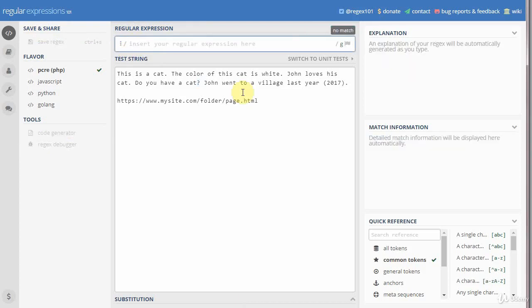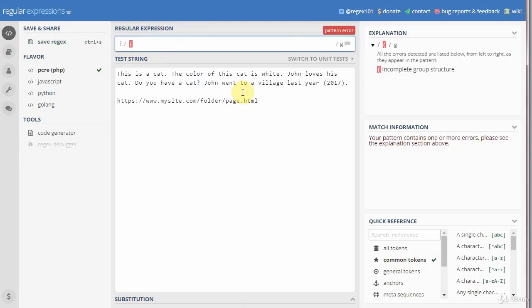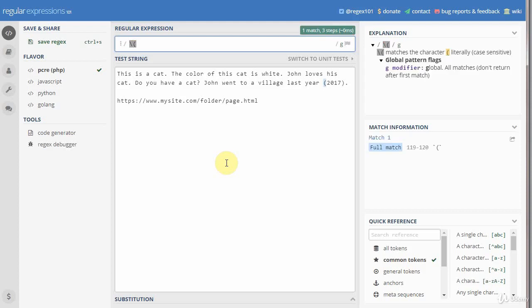Similarly, a parenthesis, no match, instead a pattern error. We want to escape this and we want to match an opening parenthesis with literal meaning. Now we use a backslash and it has a match and the error is gone. Why? Because we have escaped this metacharacter, and this metacharacter, the opening parenthesis, has become a literal character.